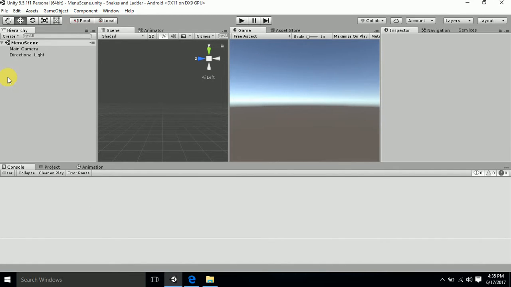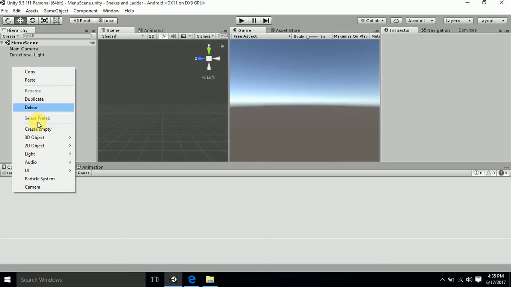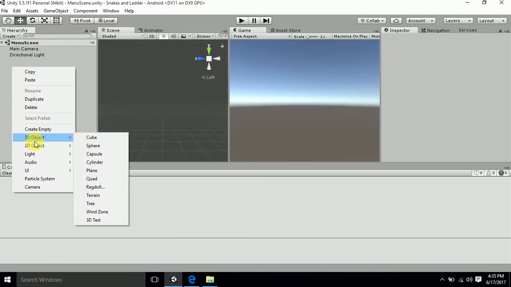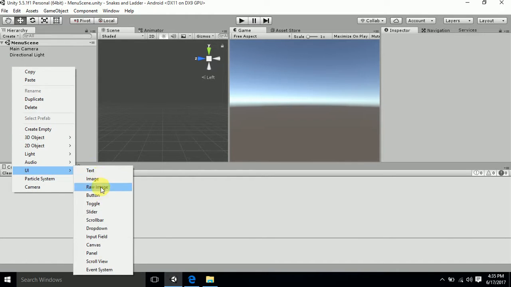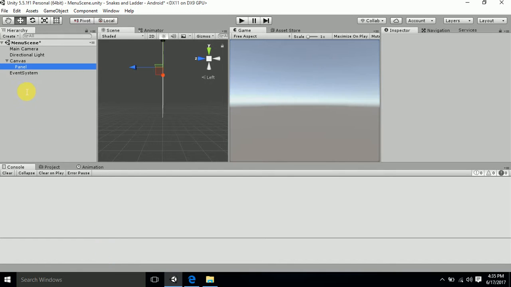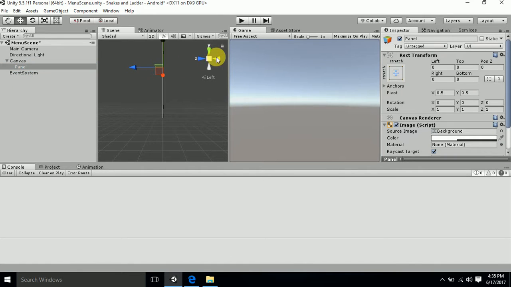First of all, go and right click in your hierarchy panel and create a UI panel. Now you can see that this is my panel, and you can see that it is showing here.